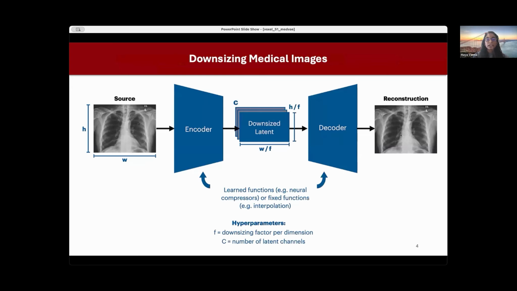So more broadly, we can abstract out downsizing methods using a figure that looks something like this. Essentially, a source image, and we're considering 2D images in this particular example, will be passed through an encoder. The encoder could be some type of learned function, so some type of neural architecture. It could also be a fixed function, which is true in the case of something like interpolation. A latent representation will be generated by the encoder, and we can interpret this latent representation as a downsized image.